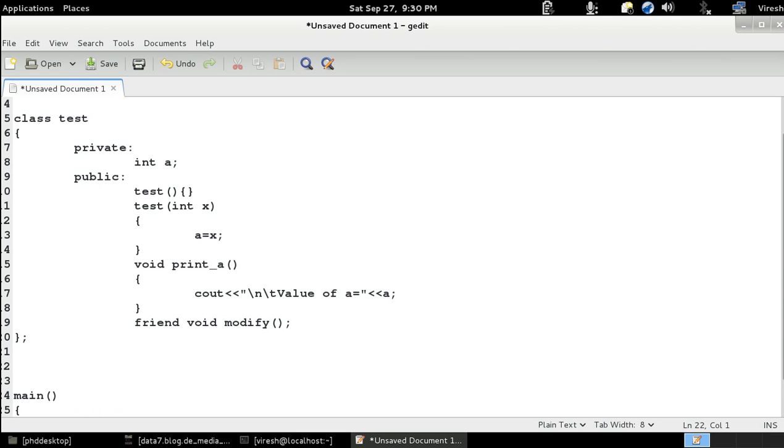As I said, this modify does not belong to the class, so its definition goes like this: void modify. One important thing is that any friend function always accepts the object as argument. So let me mention in the declaration that this non-member function modify, which is a friend of this class test, takes test as argument. Let me mention it in the definition as well.